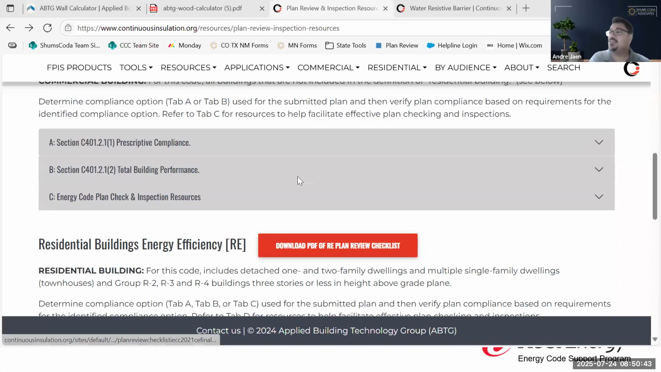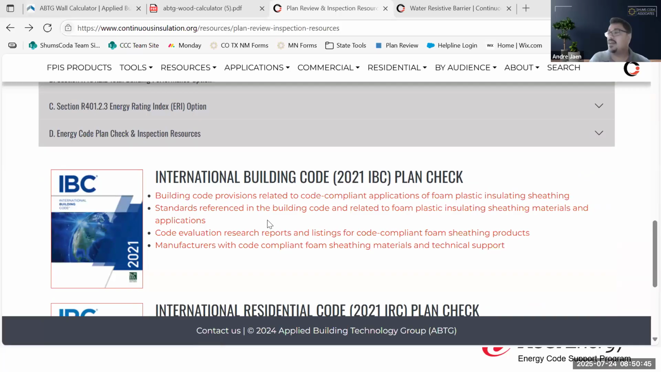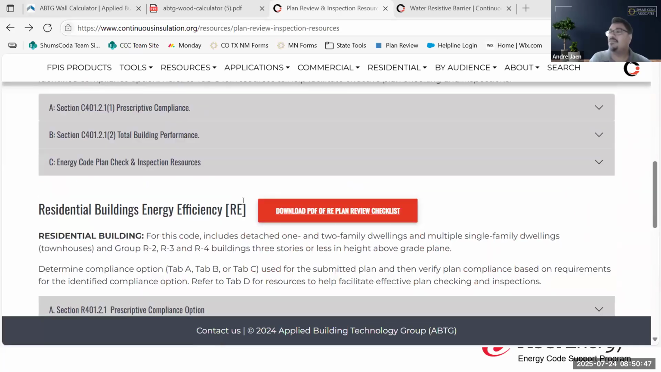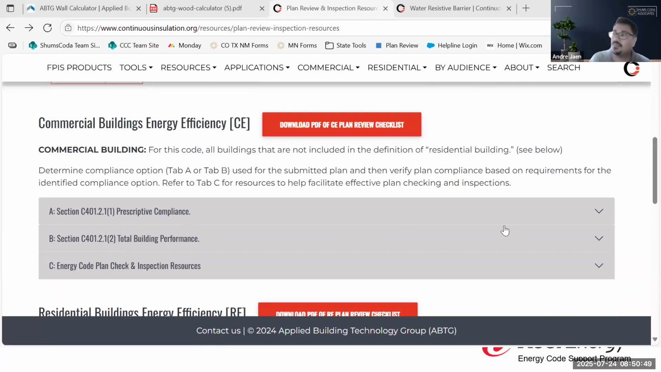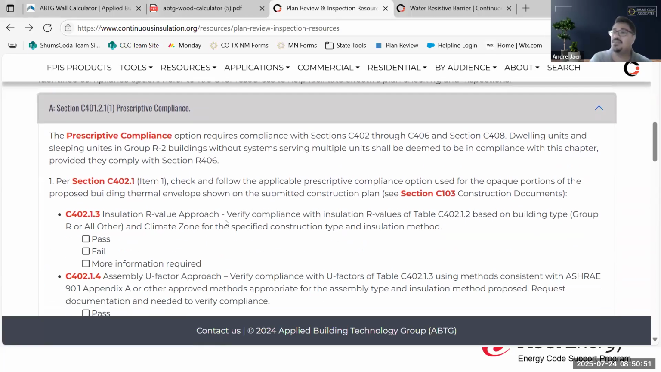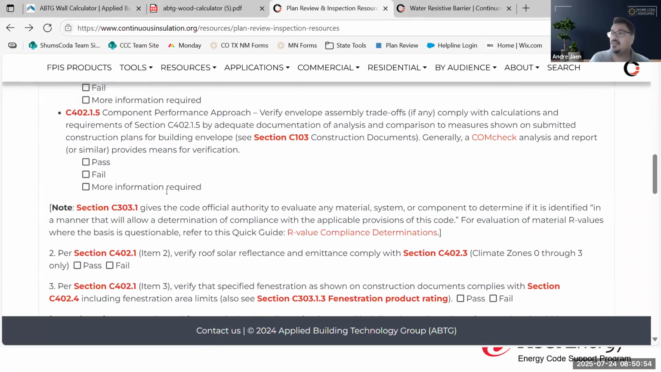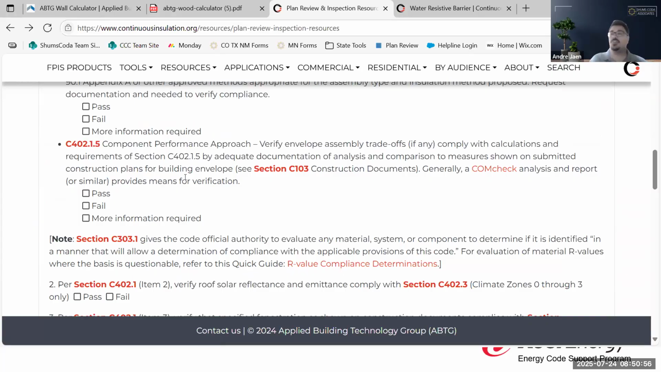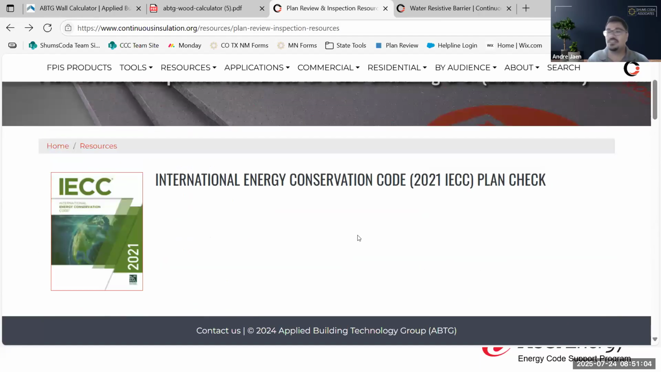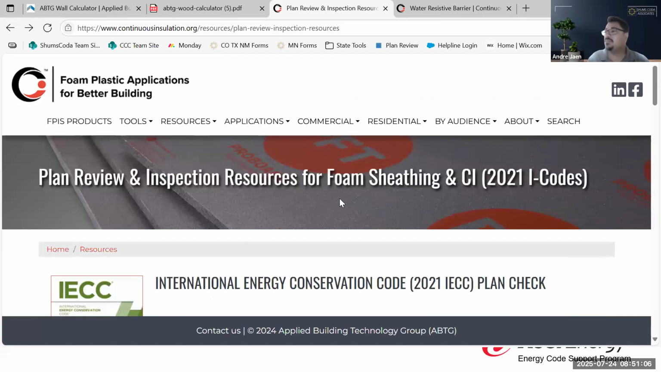So continuous installation here has some really cool documents on how to do plan checks for continuous installation based on your prescriptive method, your performance method, for breaking down each component. And so you can tie this back to your discussion with your installation overall, and your vapor retarder, right? So this is one of those key places that this can help you go over.